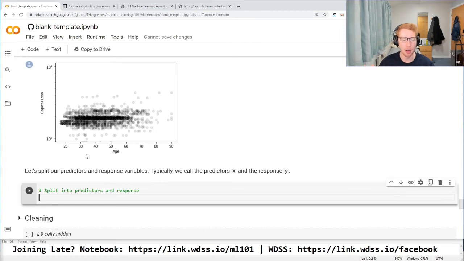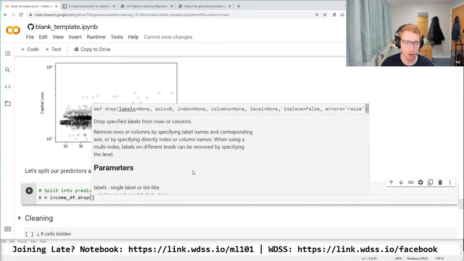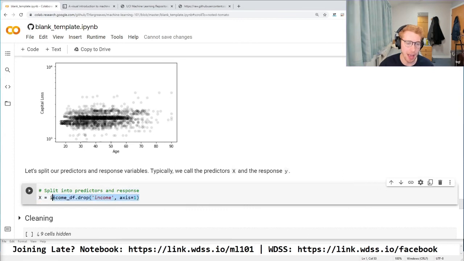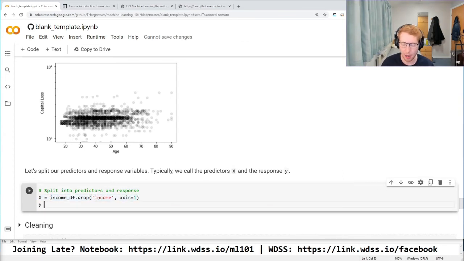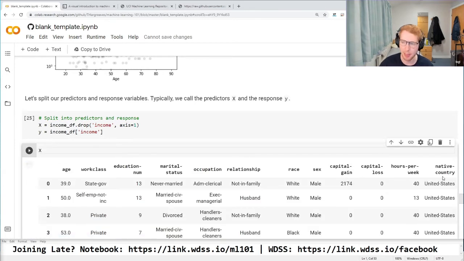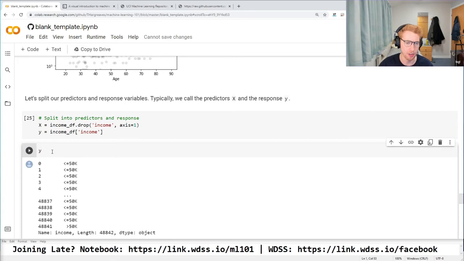typically we want to split our data set into the predictors, the data we're using to predict the outcome, and the response, the thing we're trying to predict. We normally call these X and Y. We're going to create X by dropping the income column. So X is going to be this data frame, income df, after we've dropped the income column, and the axis is 1, we're dropping a column here. So this is going to be everything in the data set except for income. And our Y is going to be just the column income, so as before, square brackets and then quotes. We now have two data sets: X, everything except for income, and Y, just the incomes.